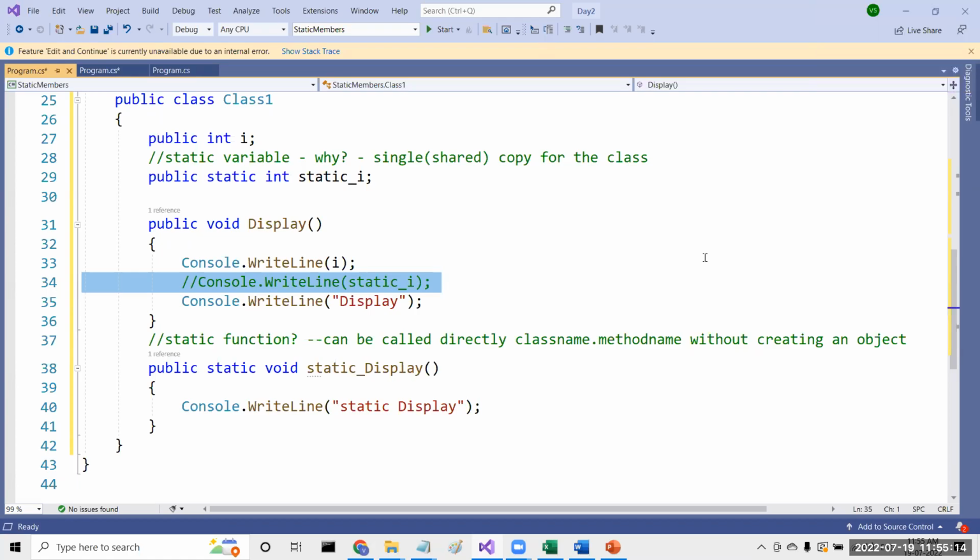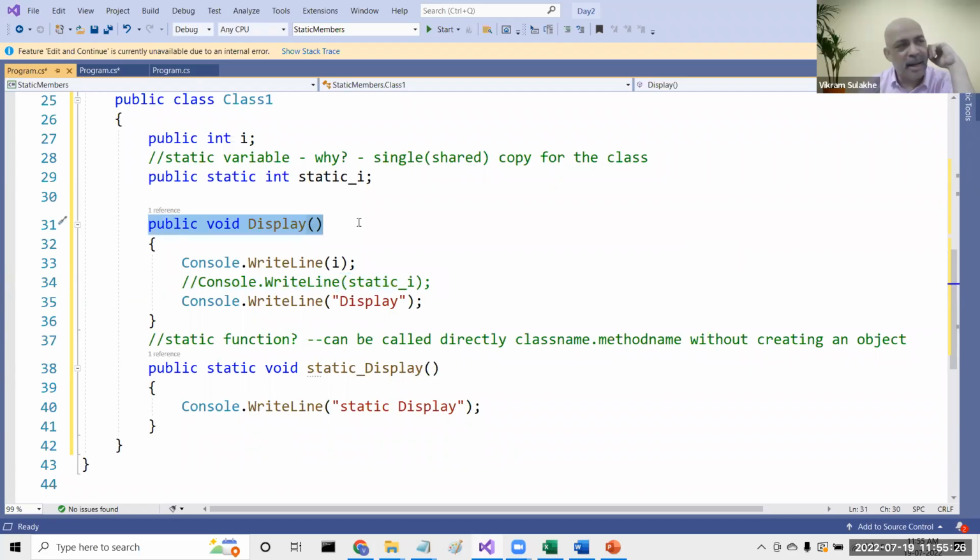A static method only allows static variables. But this is not a static method. I'm writing it in the non-static method. I'm asking you from a non-static method, can I access a static member directly?